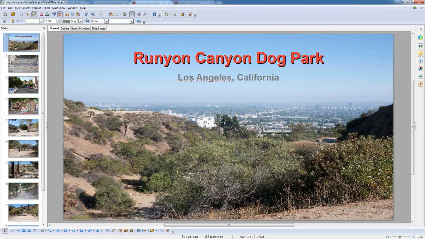Now, one thing I want to point out here, when you are making a slideshow in OpenOffice, if you have a high-definition computer monitor, you will notice that you'll have blank strips of white on the left and the right side of your screen.